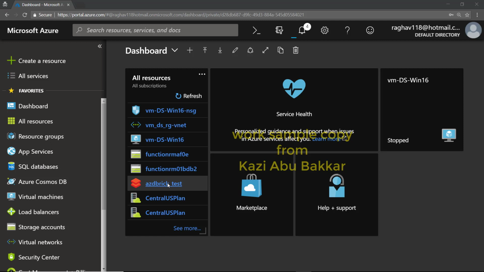Let's start by exploring the Azure portal. Here you can see I have navigated to the Azure portal. You can follow along by navigating to https://portal.azure.com. In order to use Azure services, you need to sign up for Azure. Microsoft does offer trial accounts for you to play around with the Azure services.